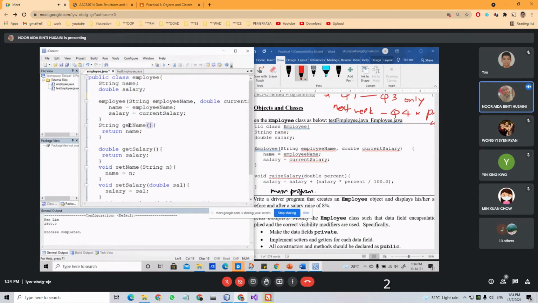Okay, get name and then return name. So this one refers to this one. And then in order to get the salary, we create another getter. So here, the salary type is double, right? It comes from here. And then we type get salary. We use the get salary getter. And then after that, we return salary.